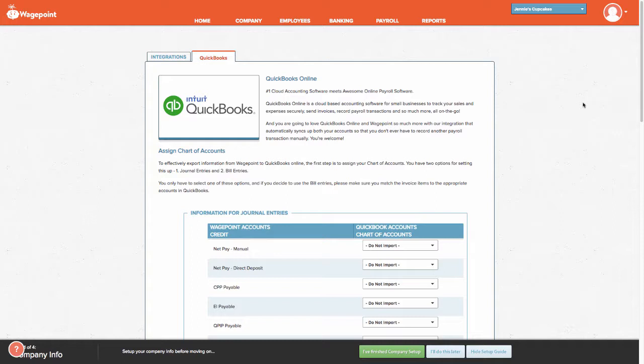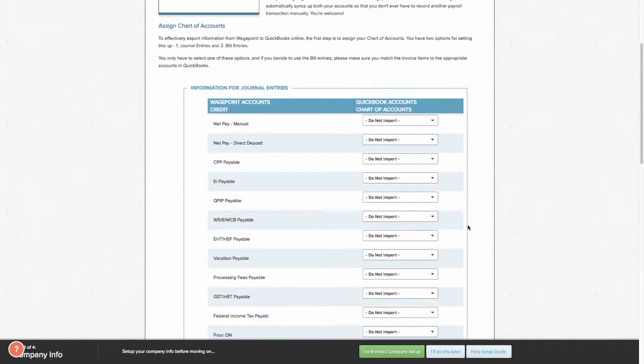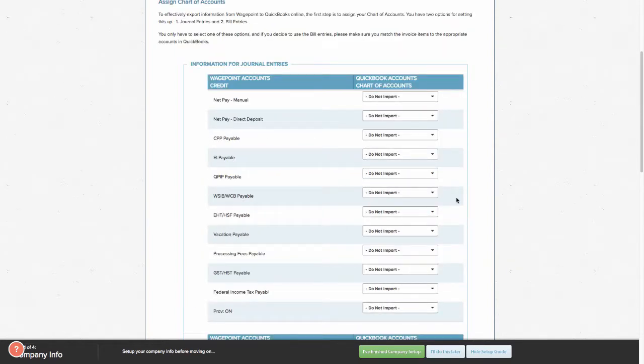You have two methods in order to transfer the payroll information from Wagepoint into QuickBooks Online. The first method is the journal entry method. Somewhat a little bit more complex. Think of it like a basic journal entry where you have your credits that need to balance to your debits. This could be commonly used if you're wanting to use a payroll clearing account to reconcile the payroll entries as they're going into QuickBooks Online against the amounts that are being withdrawn from the bank account.